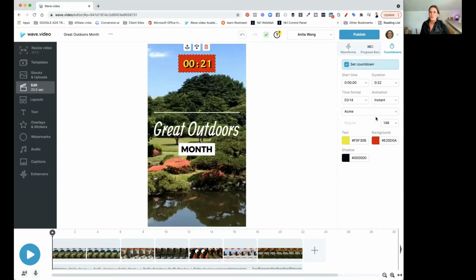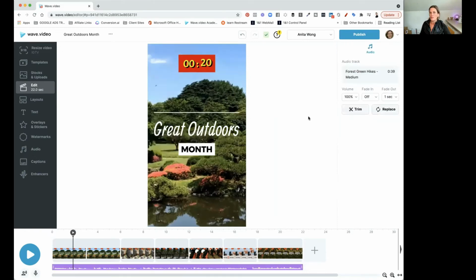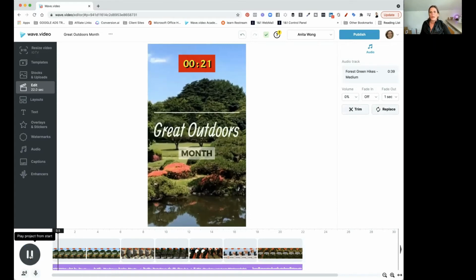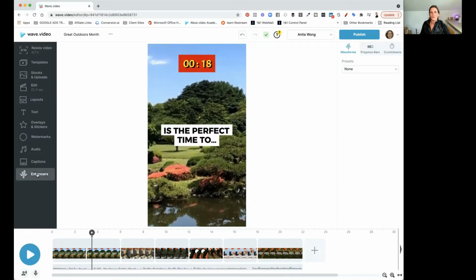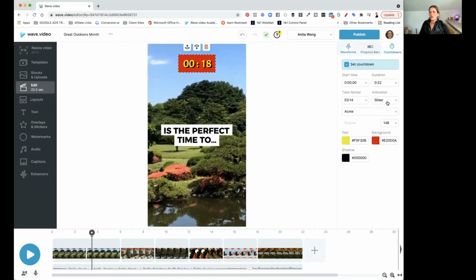Okay, there's another option here called animation. If you click that, it will show you that there's different ways of your actual numbers showing. I'm just going to turn the volume down on the music that's associated with this video so that you can hear me whilst we look at this graphic. So we're going to click play. And as you can see, it slides up. So if we go back to the different options, that's the slider.